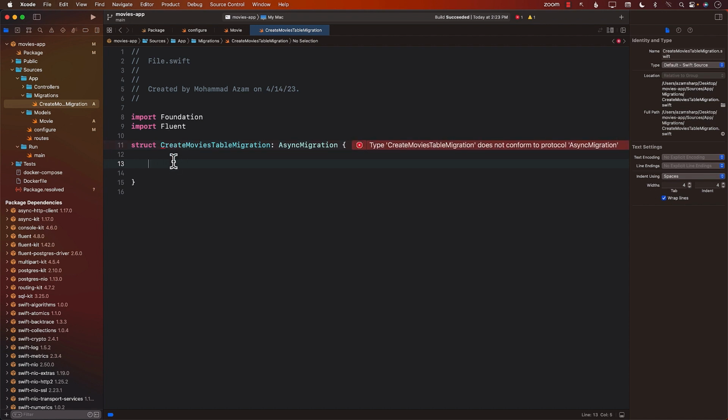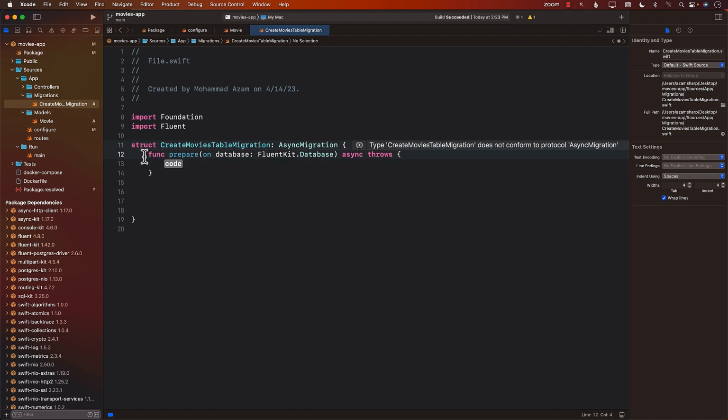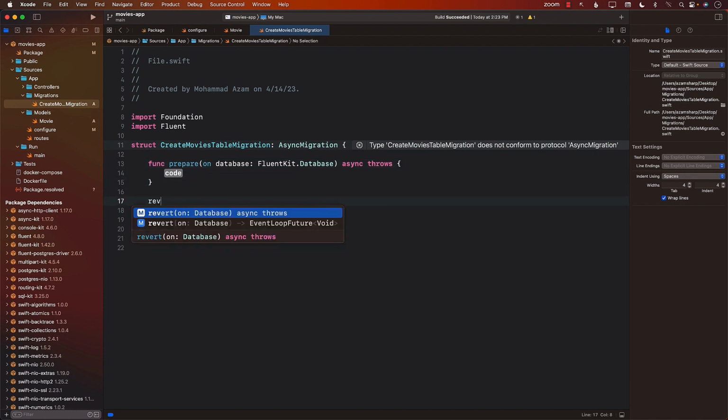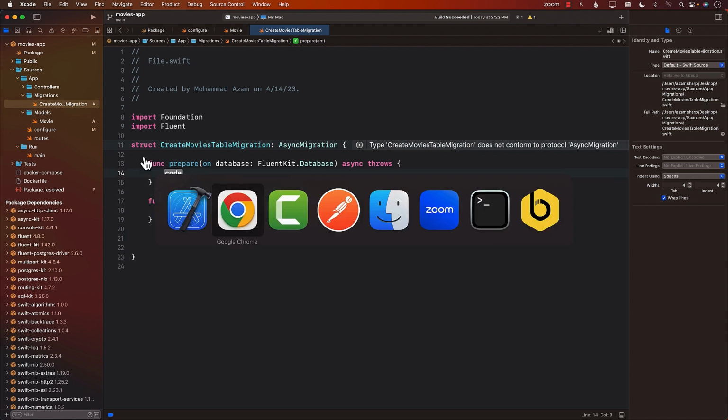When you conform to AsyncMigration or Migration, you can see that we need to implement two different functions over here. One of them is called prepare, the other one is called revert. So let's go ahead and see what these things are.